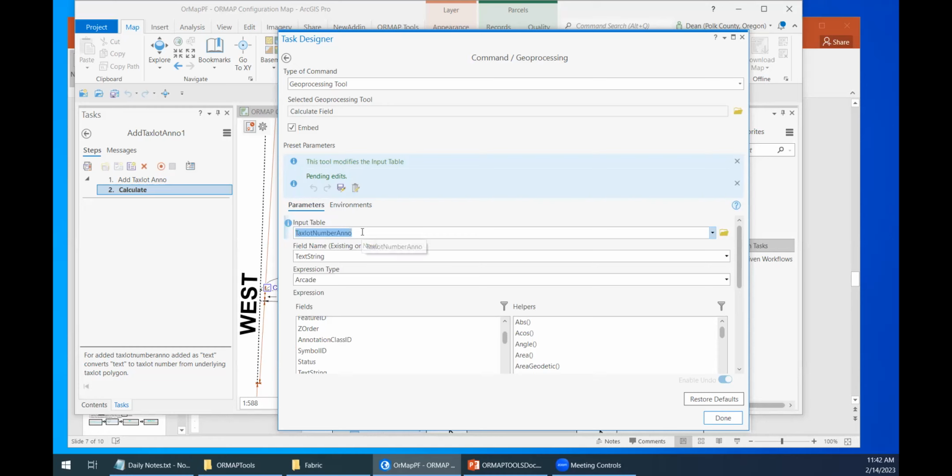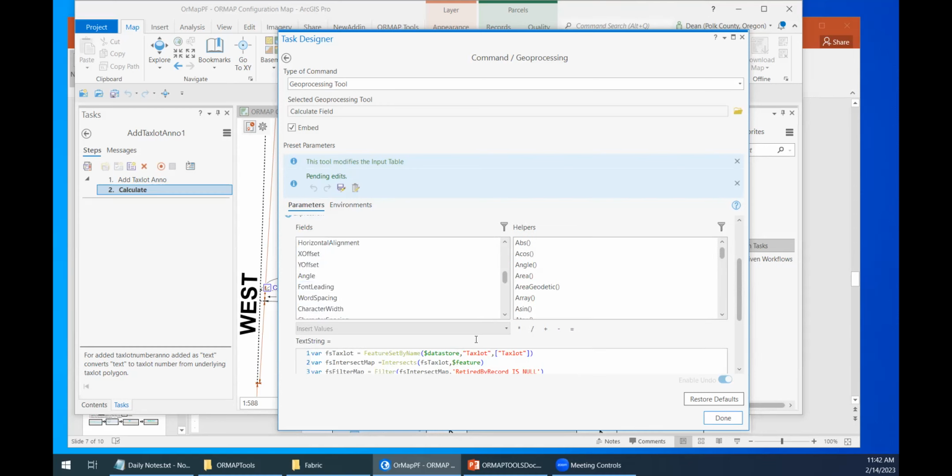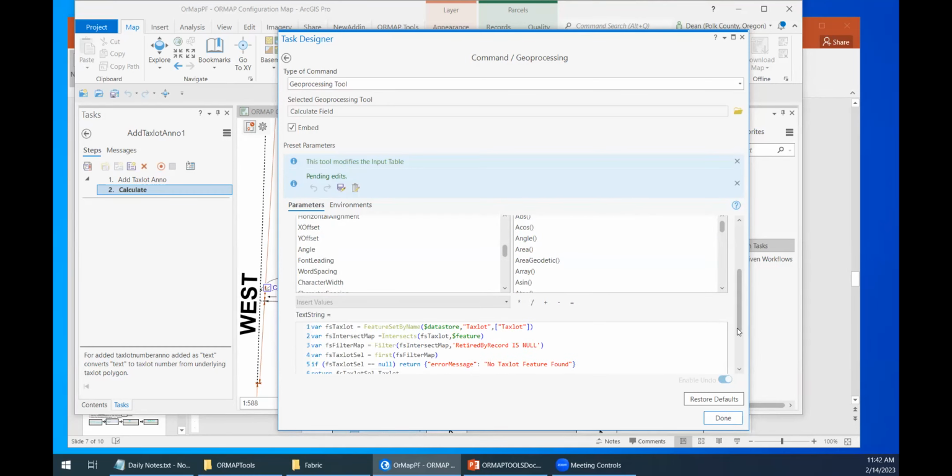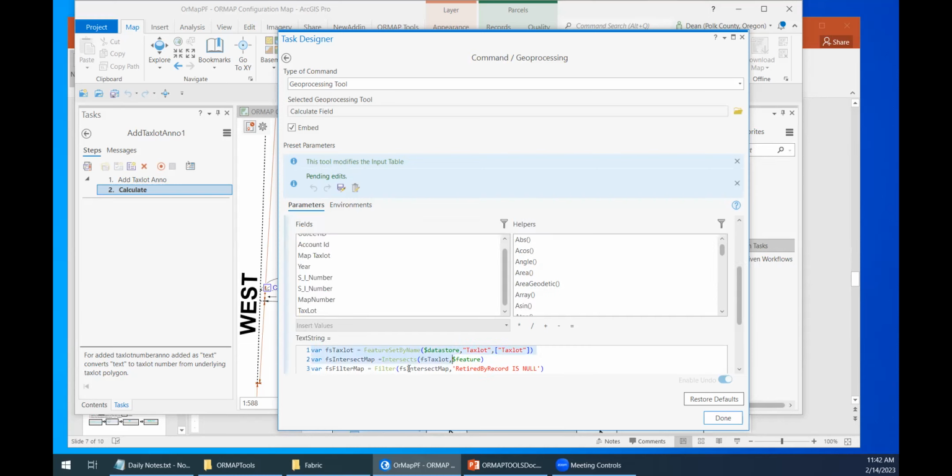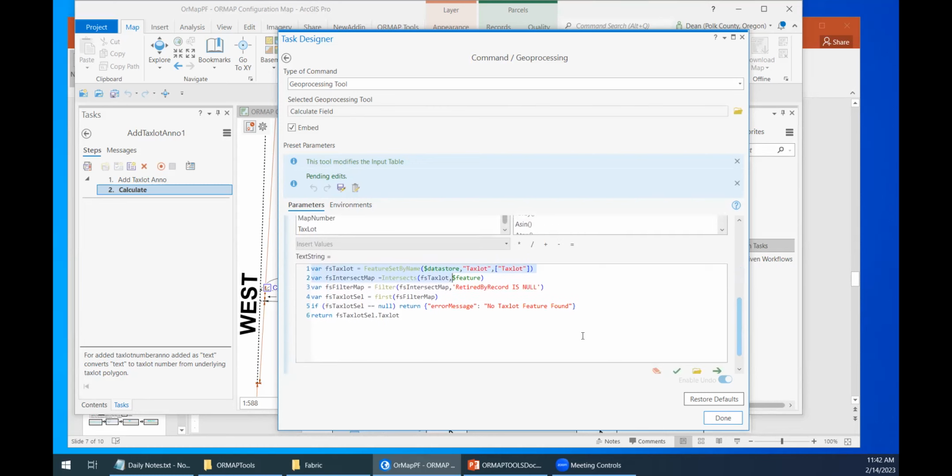I'm going to edit the tax lot. I'm calculating on the table tax lot anno. I'm going to calculate the text string, and the Arcade expression I'm going to use is just down here. It is identical to an attribute rule. So remember earlier where you were asking, can I turn them on or off? You can make a task to do what we had done before.